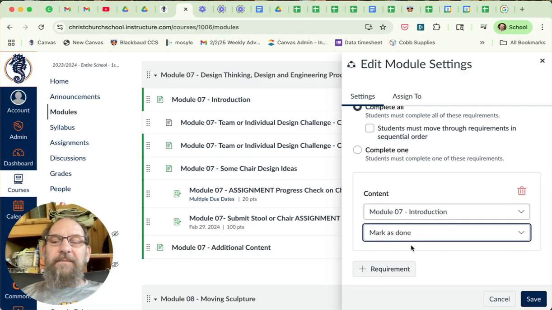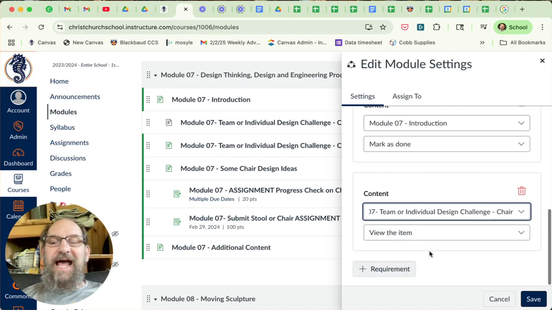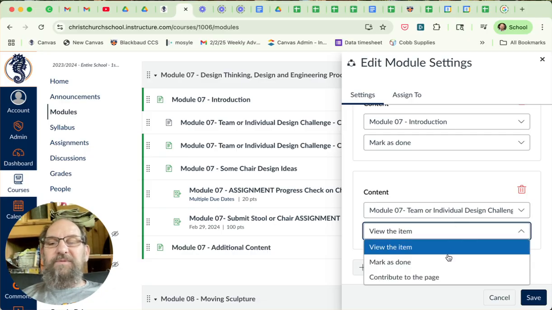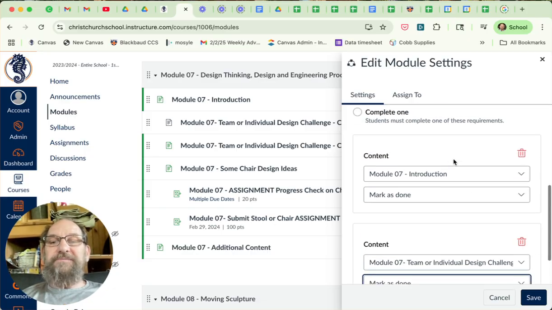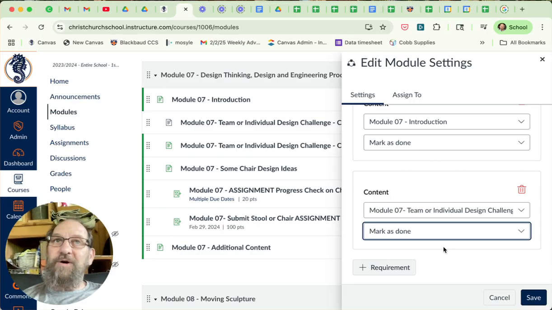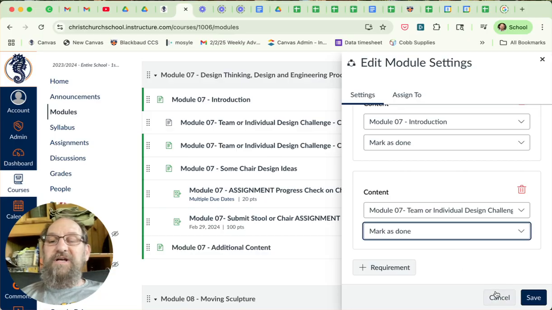Now, notice here that's just the introduction, but I can add different requirements in here and add as many different things within the requirements to have the students go through the elements within the module and complete them or check them off as they do them, so that they know that they've seen everything within the module that's possible. So by editing the module and adding requirements, you can sort of force students to check off that they've looked at something within the module. Of course, it's up to them whether they actually do that or not.